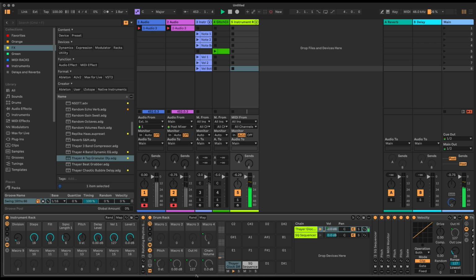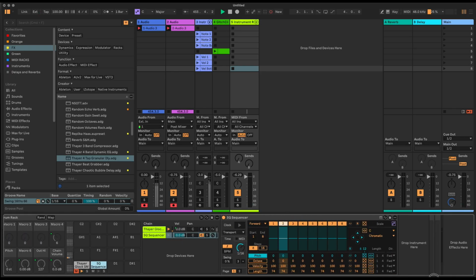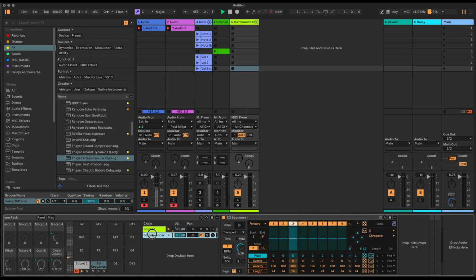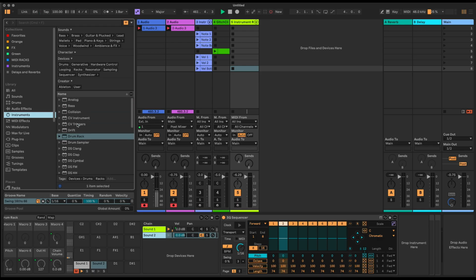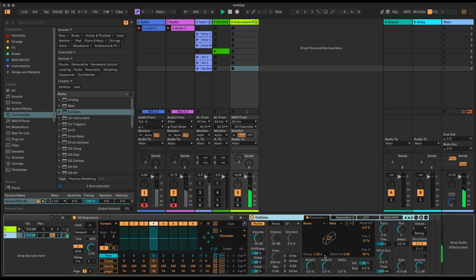Right, let's focus on the other sound for a little bit now. So I'm going to mute that and let's come back to this one. We don't have any instrument in after this one yet. I'm going to call this sound 1. I'm going to call this sound 2. Bet you didn't see that coming. Let's use collision in here. I think this would be really nice. Instruments, collision. Yeah, already. I quite like this instrument.